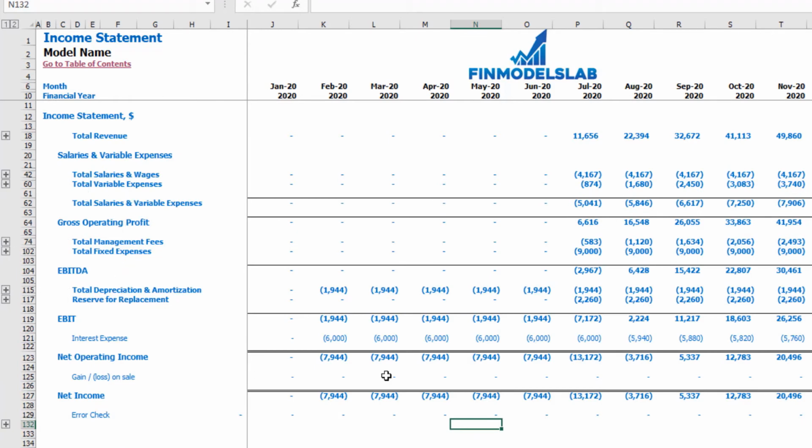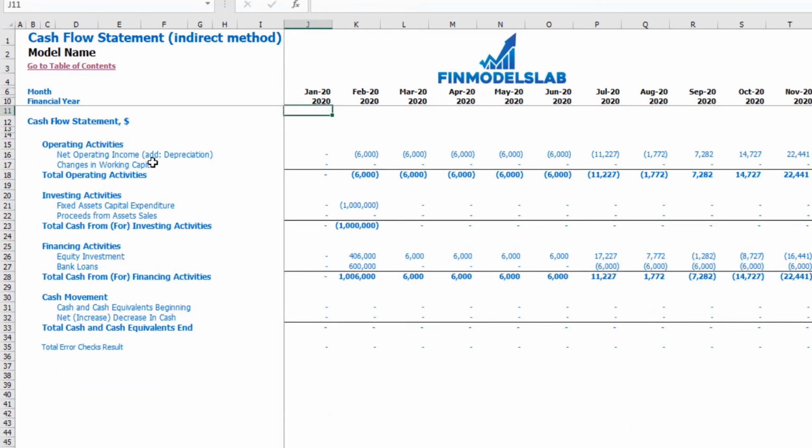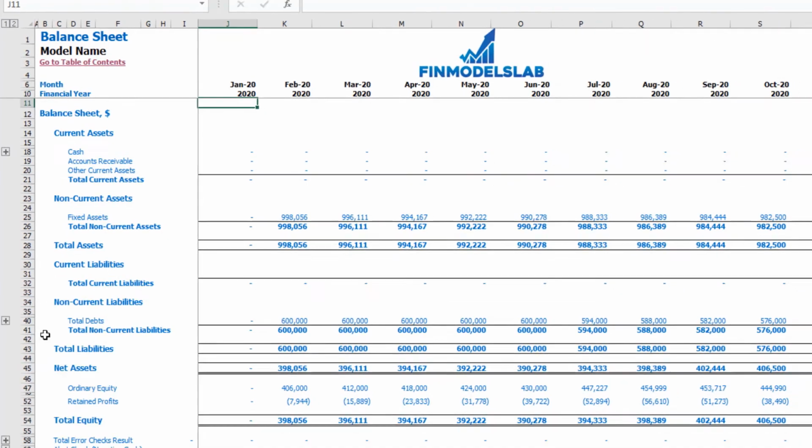The same works for revenue, for salaries and wages, like this, and for variable expenses, for management fees, depreciation, amortization as well. On the cash flow, you may see your cash flow from operating activities, from investing activities, from financing activities. In the cash flow indirect method, you may see the same information in a more collapsed form, which is easier to review. And on the balance sheet, you may see your current assets, non-current assets, current liabilities, non-current liabilities, and your equity.